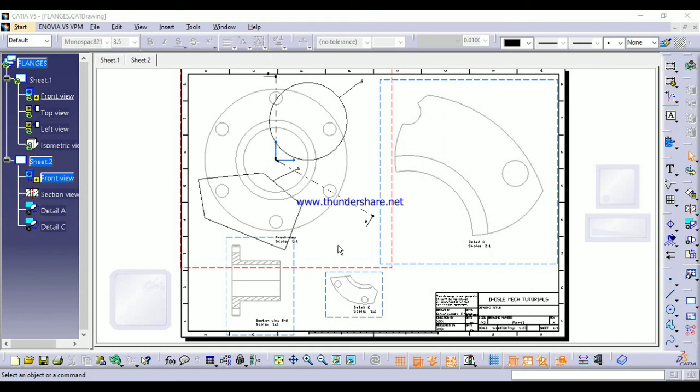In my next video I will show how to get this clipping view. Here it is a clipping view, and also I will show how to get this break view.